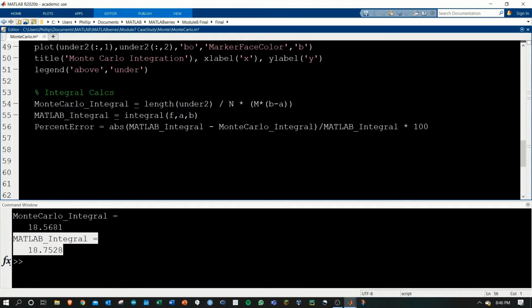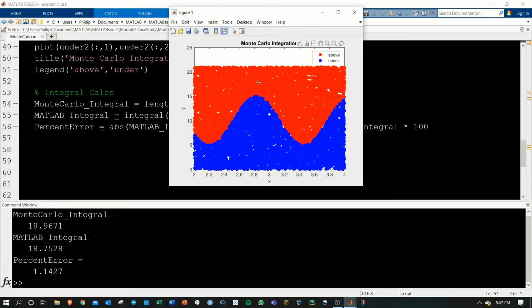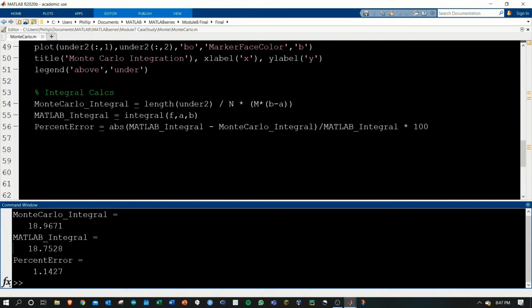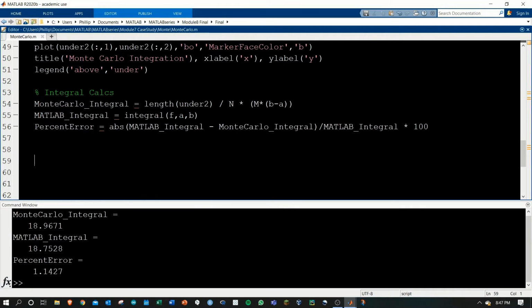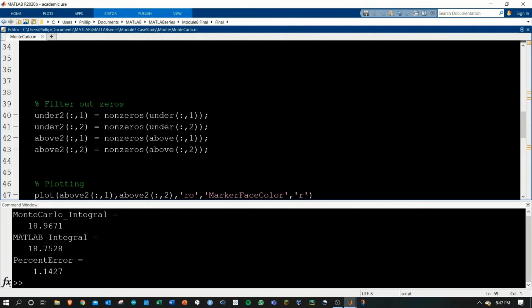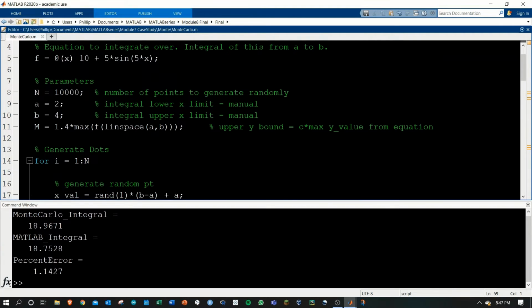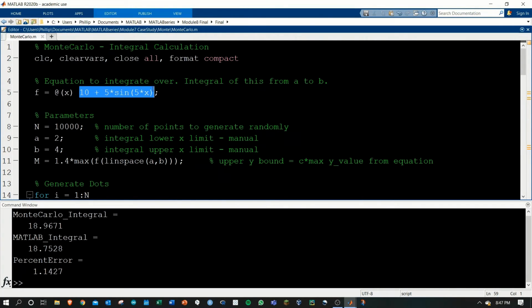We can calculate a percent error if we take the MATLAB integral to be true and our value to be more experimental: get the absolute value of the difference between the MATLAB and the Monte Carlo, and then divide by the MATLAB, multiplying by 100. And look at this, a beautiful graph, Monte Carlo integral, MATLAB integral, and we're only off by just over 1%, all coming from that randomness. This is crazy cool. The power in this is that now you can take this script and use it for any equation. All you have to do is change the anonymous function.